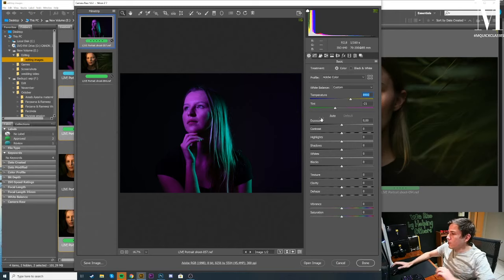Right, so we're starting with our colors. First is temperature. That's our warm and cool, so orange and blue. And then second we have tint. So you can see here, I can either lift the magentas or I can lean more towards the green. So again, just going to do it by eye. What do I like? And there it is.